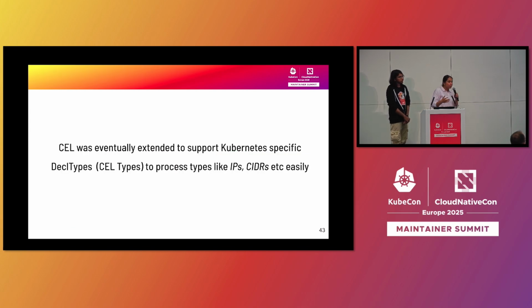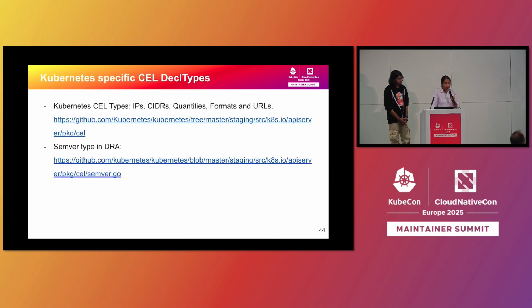Not only did we build features based on CEL, eventually CEL itself was also being extended within Kubernetes. So CEL got new custom DeclTypes, or we can say CEL types. Like we were importing string type or int type, which we can understand as data structures, from CEL itself, but now we are able to define our own Kubernetes-specific DeclTypes for CEL. So we now have CEL DeclTypes for IPs or CIDRs, things that are used in Kubernetes on a day-to-day basis.